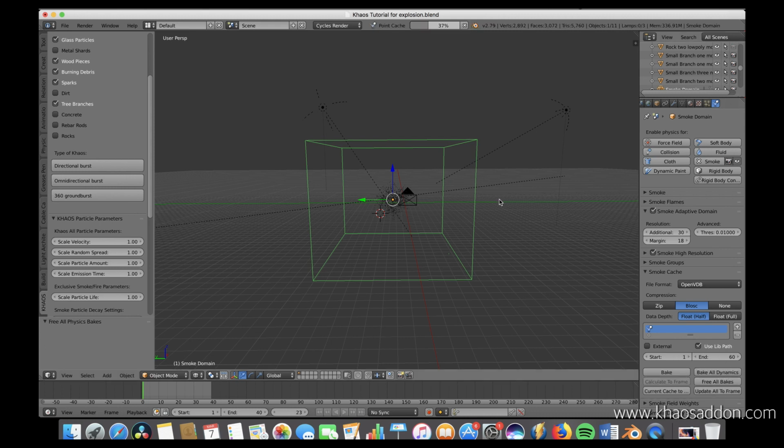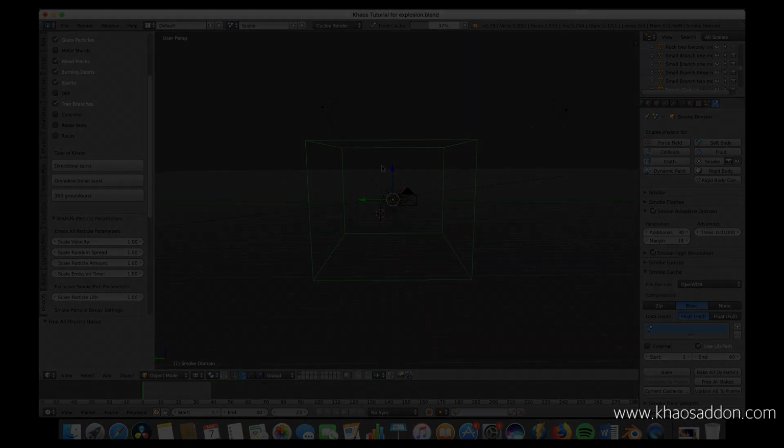This final high resolution baking process can take a bit of time depending on the power of your computer, so this may be a good time to take a break and come back a little bit later.